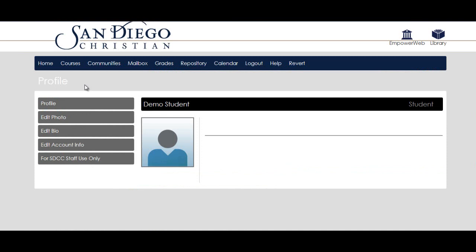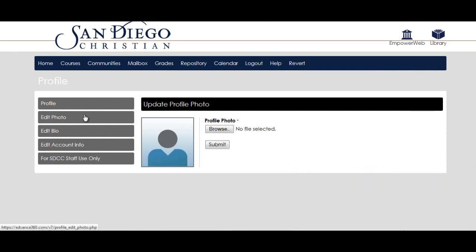Go ahead and click on My Profile. As you do that, you'll be given the ability to edit your photo. The first thing you want to do as you get in is to find a photo that you would like to use for yourself. Browse for that on your computer, on your desktop, or wherever that's located, and submit that. That will then put that picture everywhere that you post information, and it will be included in your profile on Advanced for both the professor and your fellow students to see.